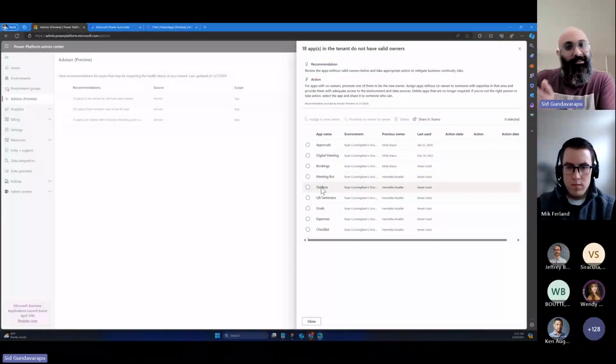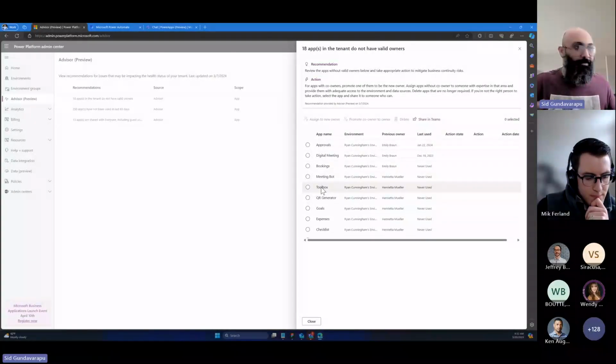Now, if you're coming in as an environment admin where you do not have access to one of the environments, then you don't see those. It is still bound by the user permissions. So if, as an environment admin, I come in, I'm going to see the recommendations that are appropriate for me. As a Power Platform admin, I come in, I'm going to see the tenant ID.